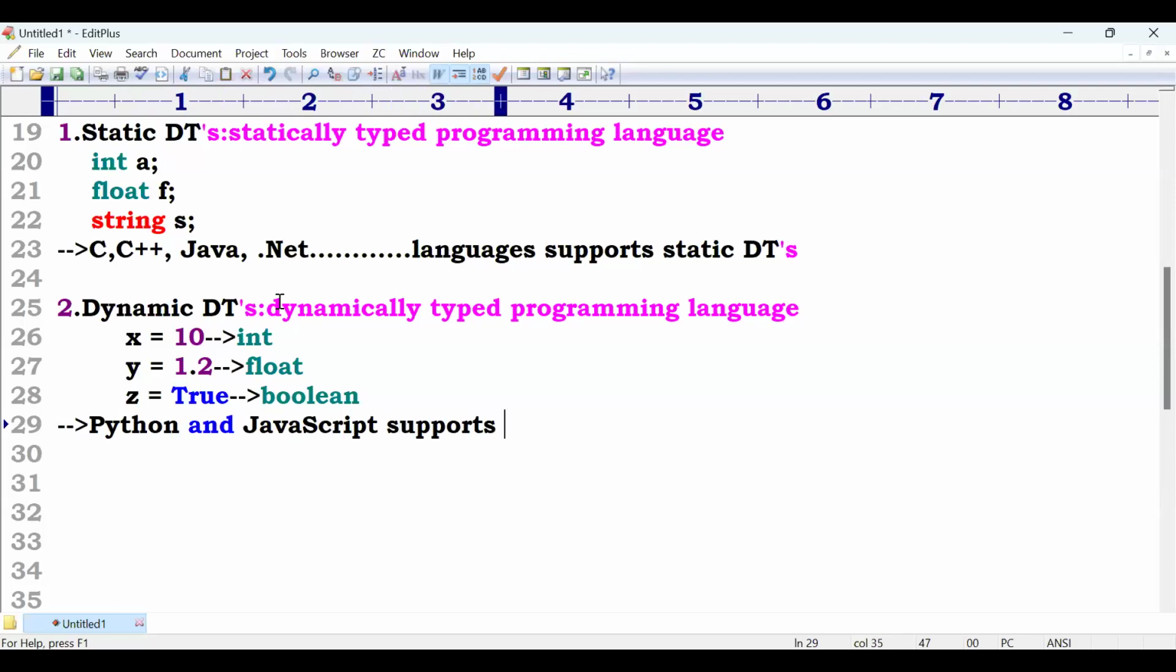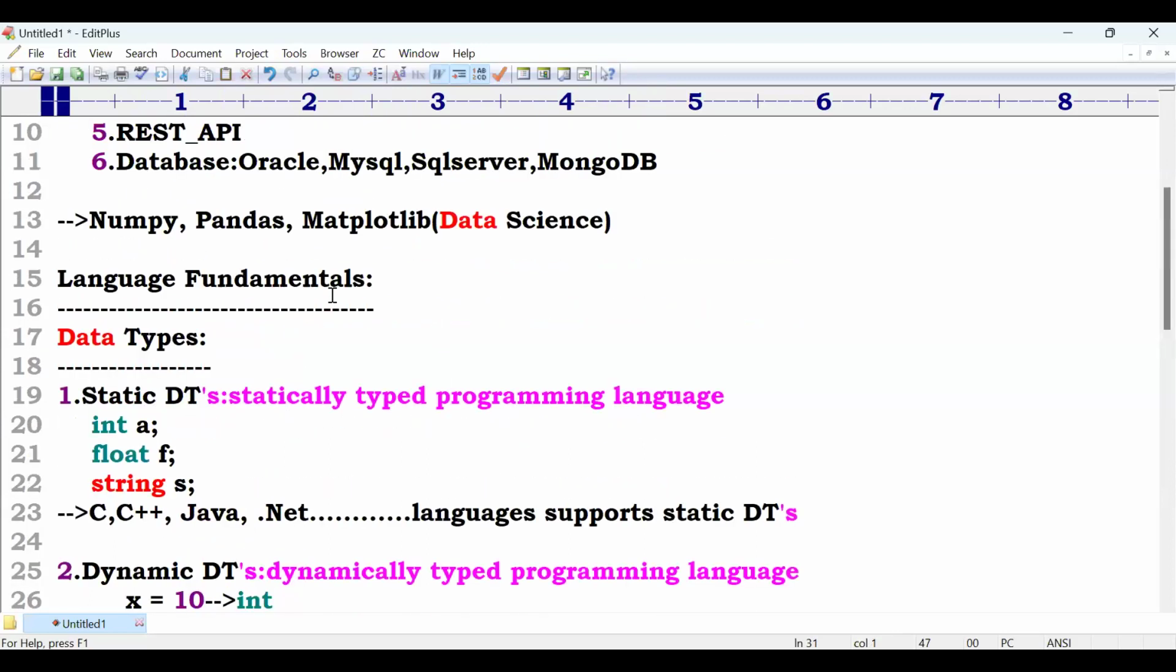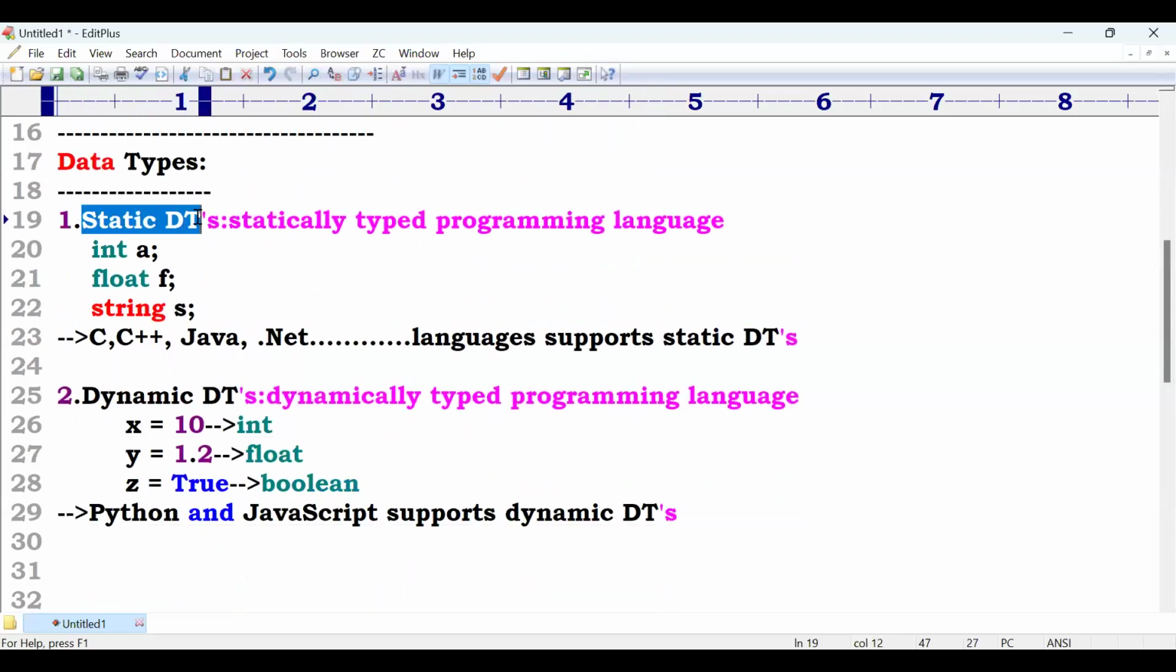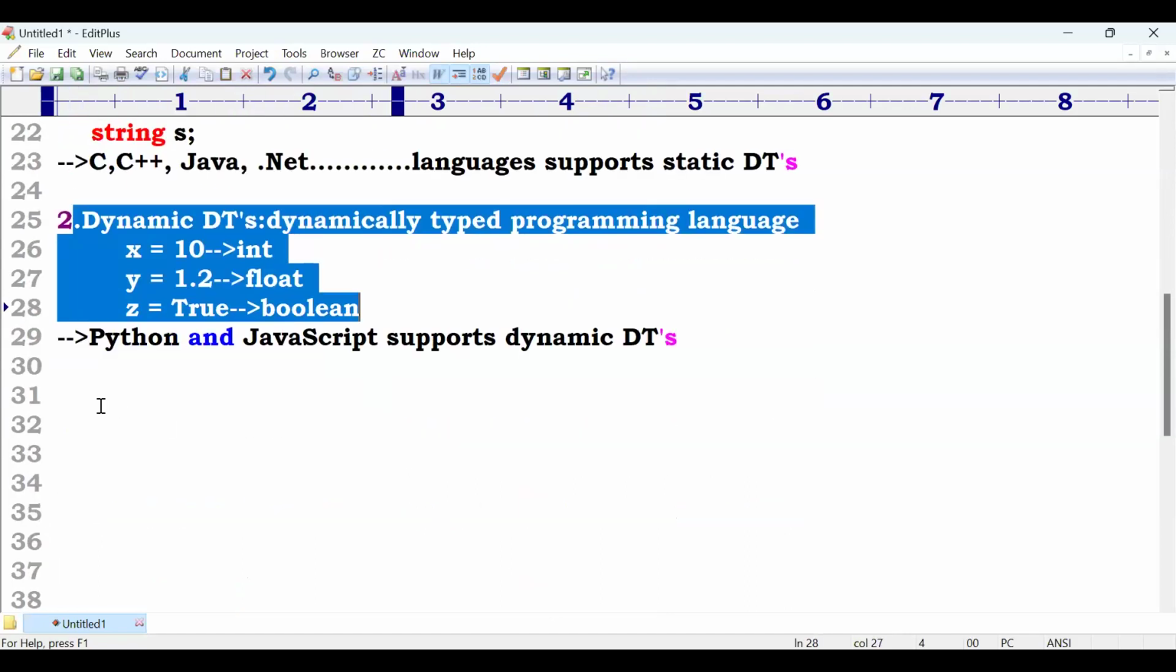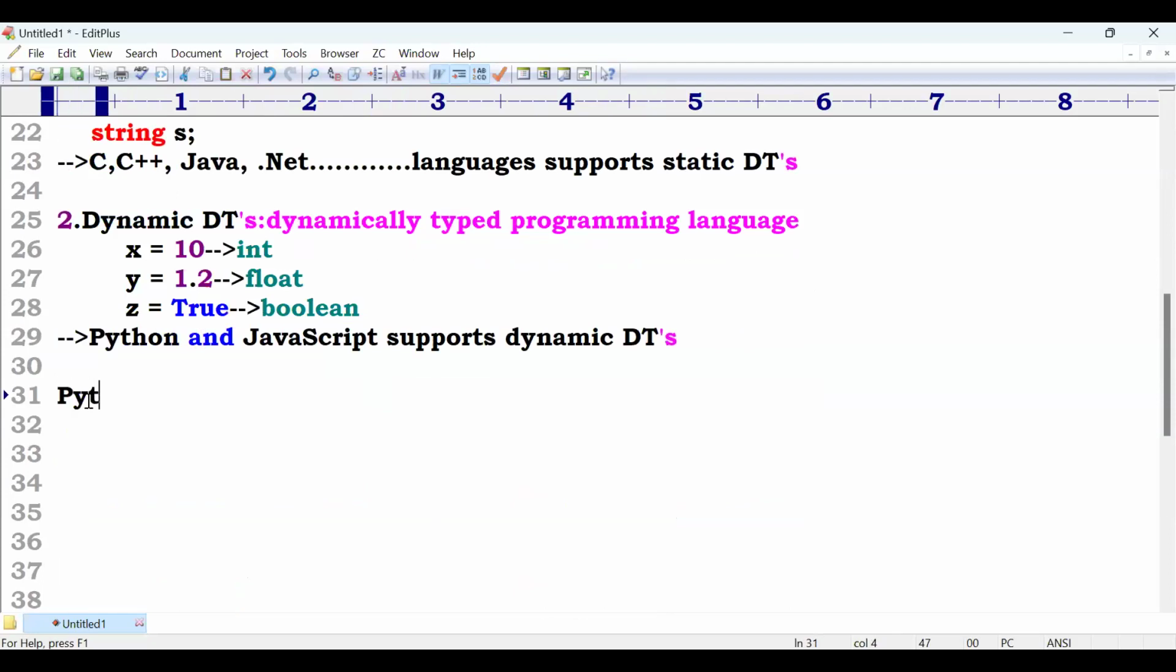Supports dynamic data types. So that is general for any programming language. These two kinds of data types are there, static data type and dynamic data type. So Python supports this dynamic typing. So whatever Python data types are there.